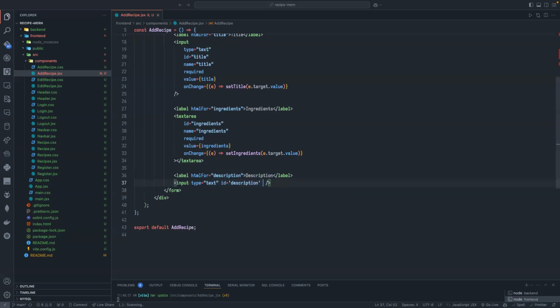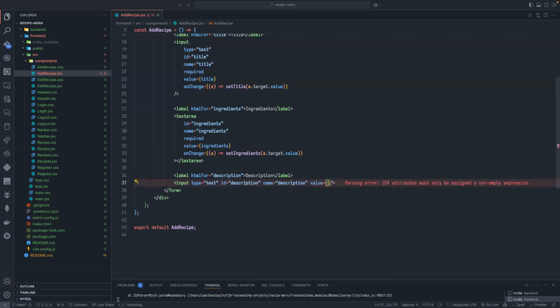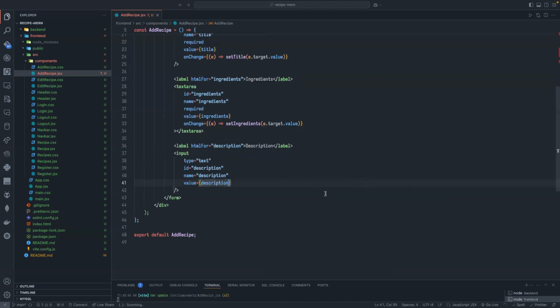And I need to add a name. The name will be description. What did I forget? I need to add value, and the value will be description, right? Now I need to add onChange. So let's add onChange here. So state description will be event.target.value, and that should be okay.